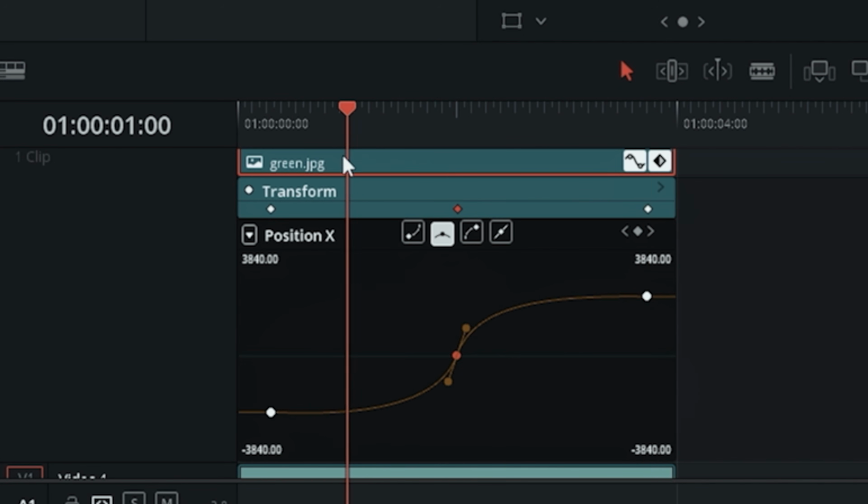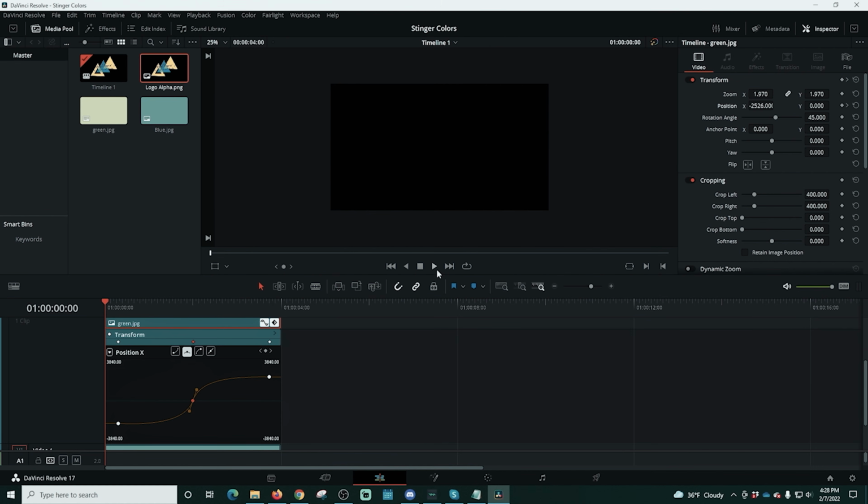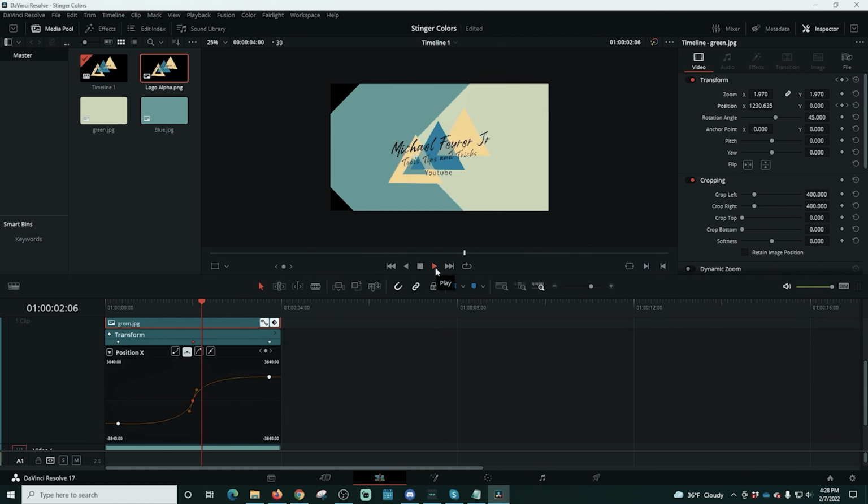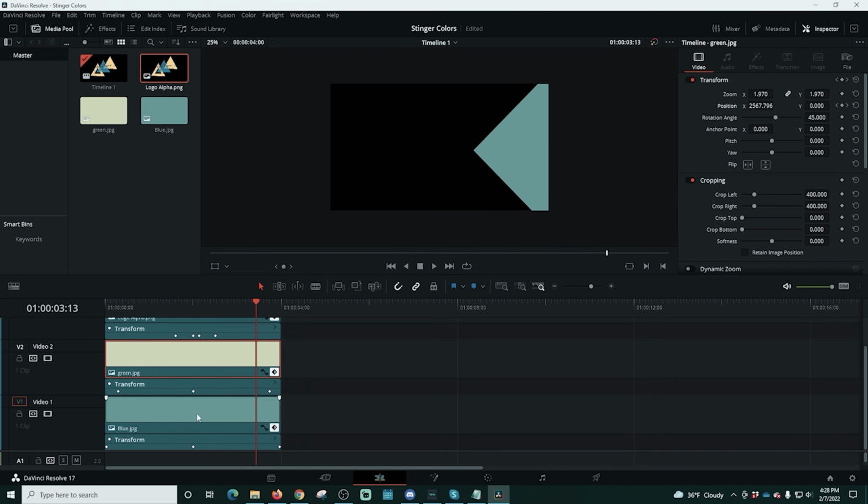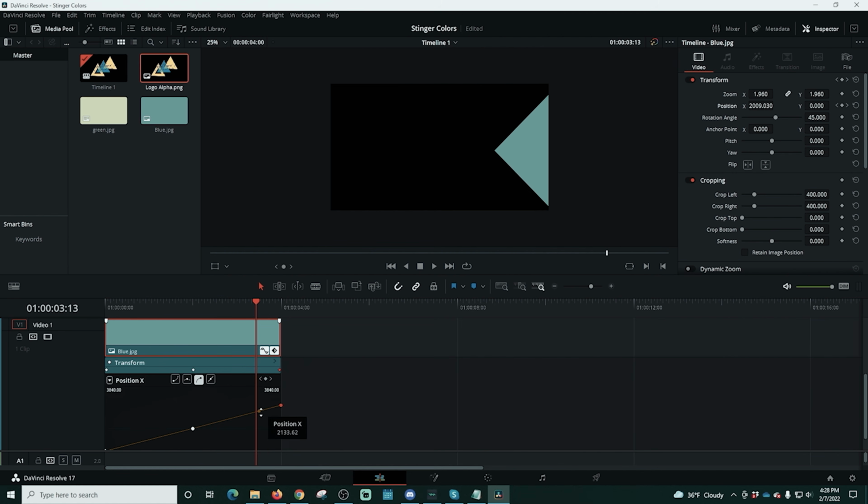So it's super slow to come in and it speeds up big time at the end. And that looks pretty cool. I like how that looks. We're gonna minimize that, and we're gonna go and adjust the blue.